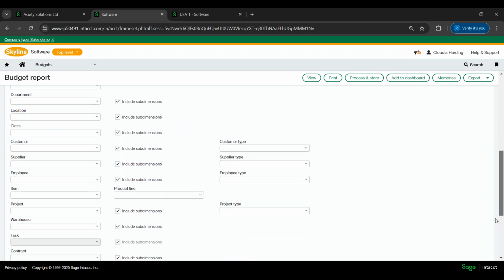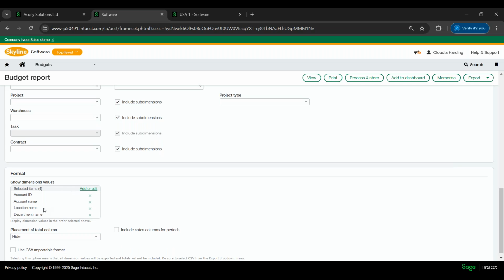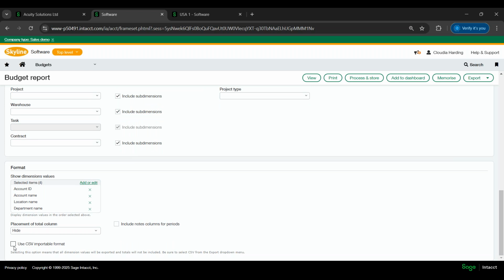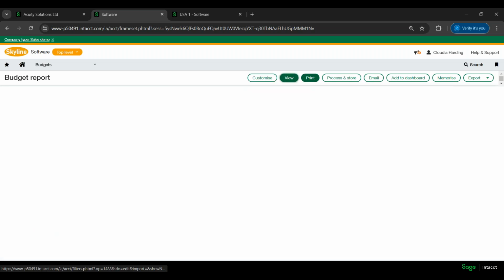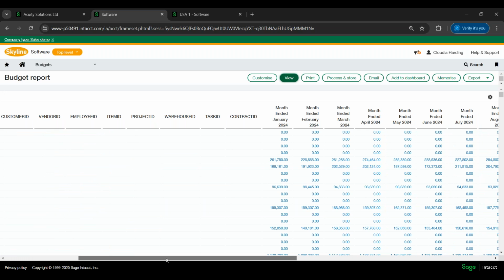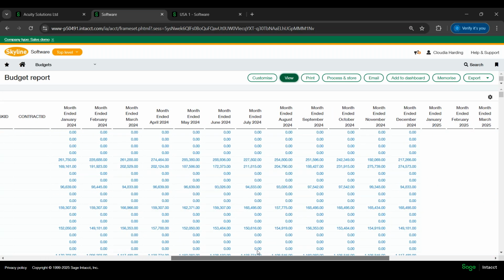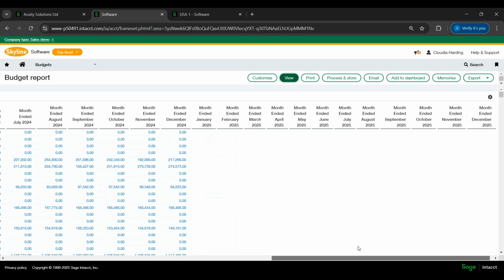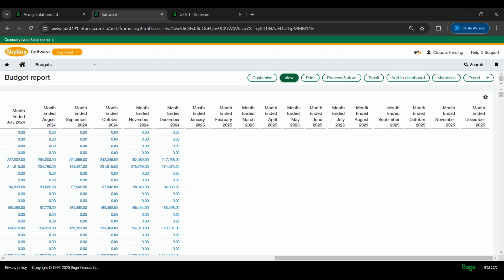And I want to double check that I've got all the dimension values that I'm going to set a budget against, and then just use this CSV importable format to make sure it's in the right format. If we just view this first of all, what we can see here is this is going to give us a very familiar budget import template, but it's putting through all of our last year's data and also giving us all of the headings for next year. So these are our reporting periods that we're going to want to populate for next year.